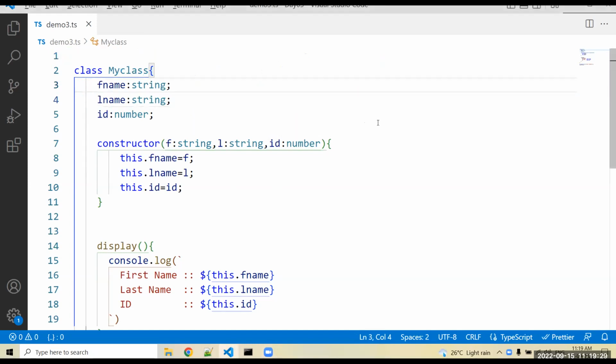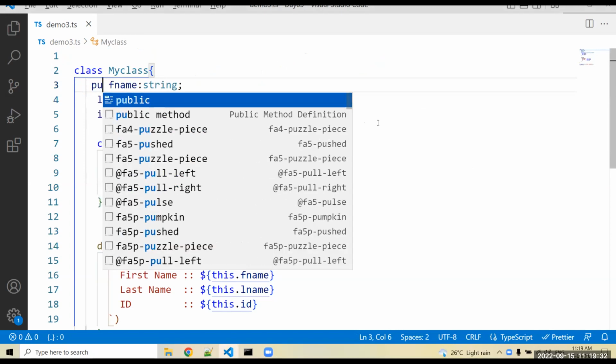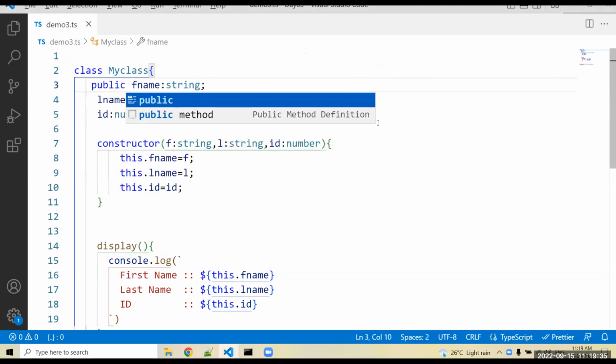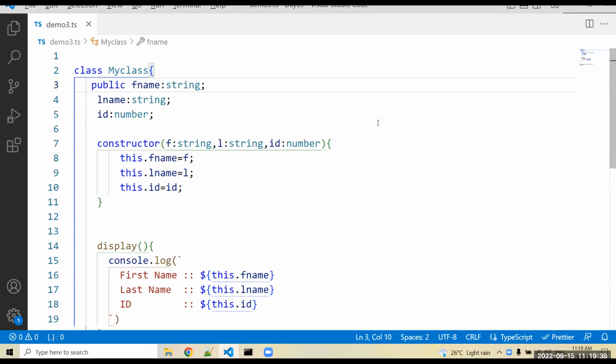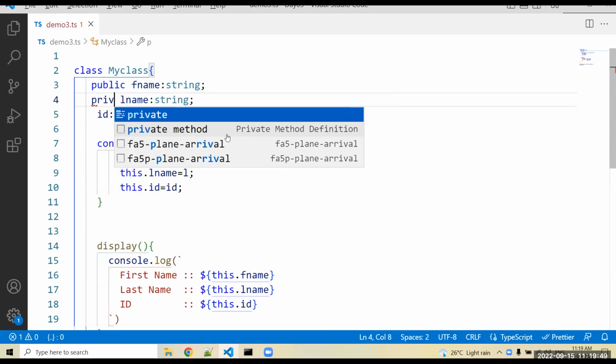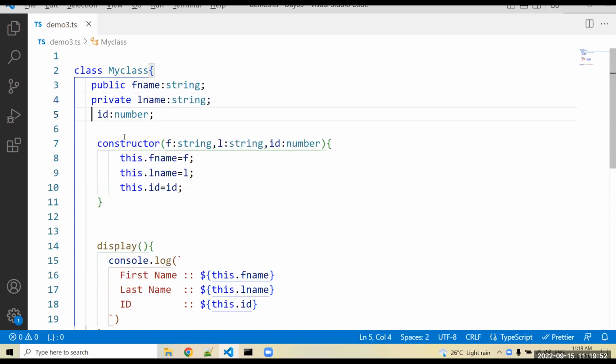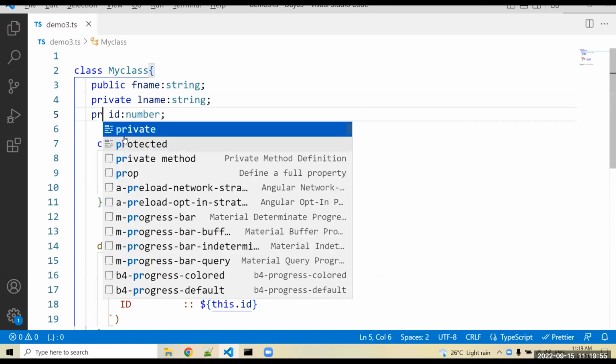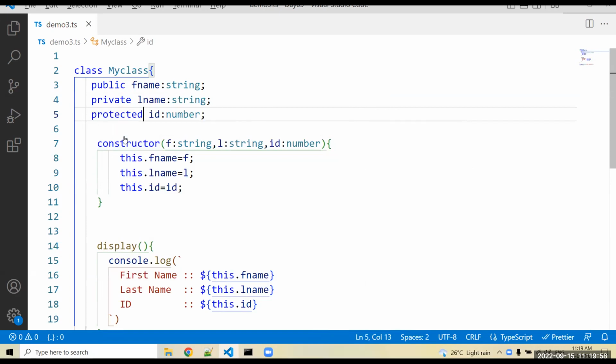Now check that. If I want to apply public on fname, you can mention public before that property name. By default, it is public, no need to write it, but just for your demo purpose, I'm mentioning public here. If you want to make lname protected, you can, or I can make it private. And if you want to protect id, you can. What is meant by public? What is the scope of public? It is accessible anywhere.